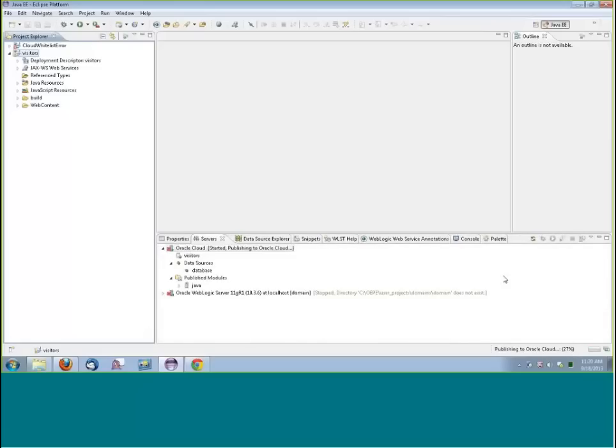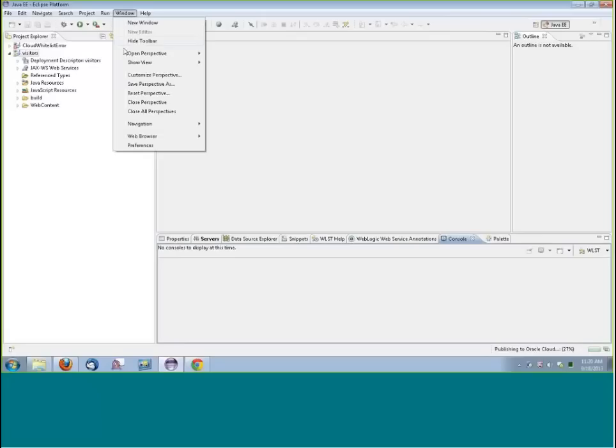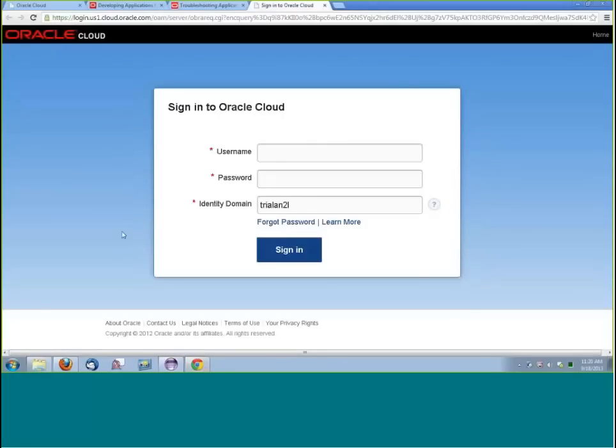Look in the console. Okay, I don't have the console yet. We're publishing to Oracle Cloud. It's still at 27%. In just a moment, once it's completed, it will automatically open up the browser that I've selected for Eclipse. In this case, the browser I've chosen is Chrome. So Chrome will open up. There we go. And ask me to sign in to my Oracle Cloud account in order to run this application. So let me go ahead and do that.